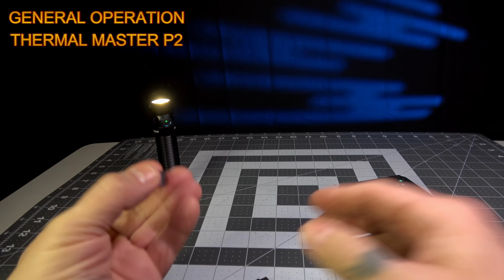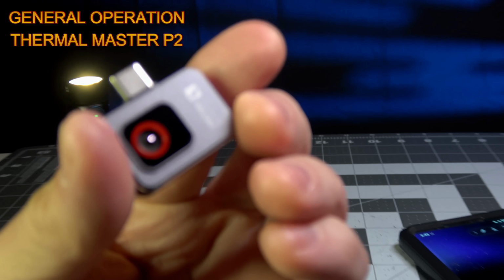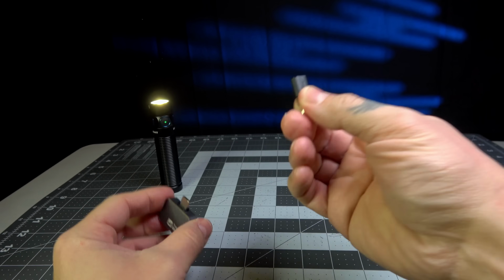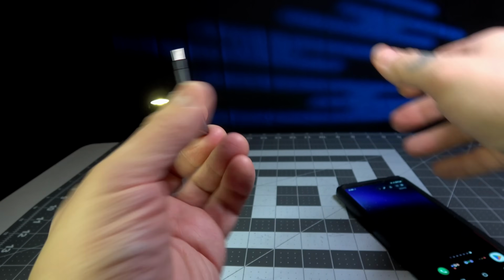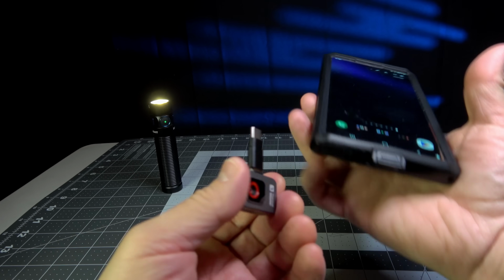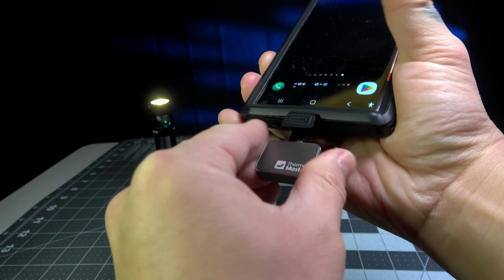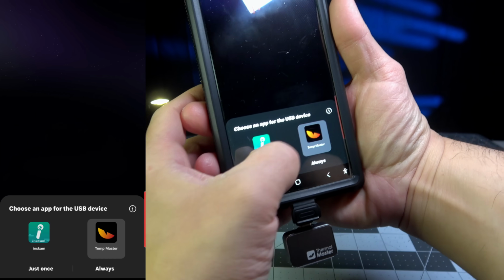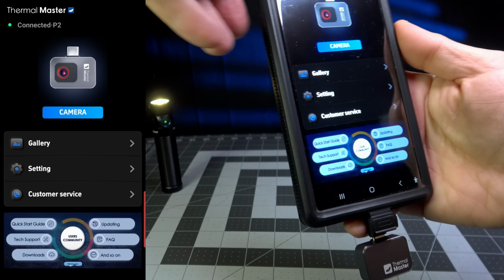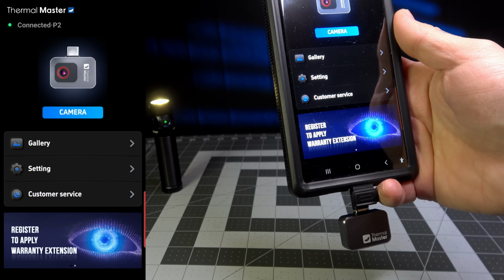All right, guys, we have the P2 here today. This is what it looks like, and we're going to go ahead and use the extender for the C-type. I'm going to leave a link in the description for this because my phone case is a little bit girthy, so this is the best way to go about it. And we're going to select the app. It's going to open right up, and it's going to bring you into this menu here for the camera. You've got your gallery, your settings, and customer service.